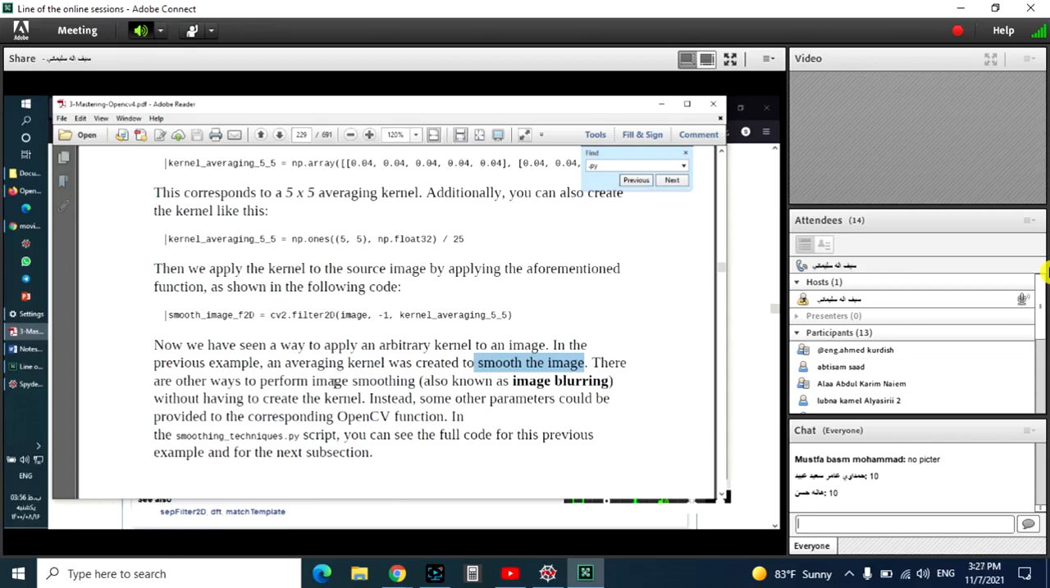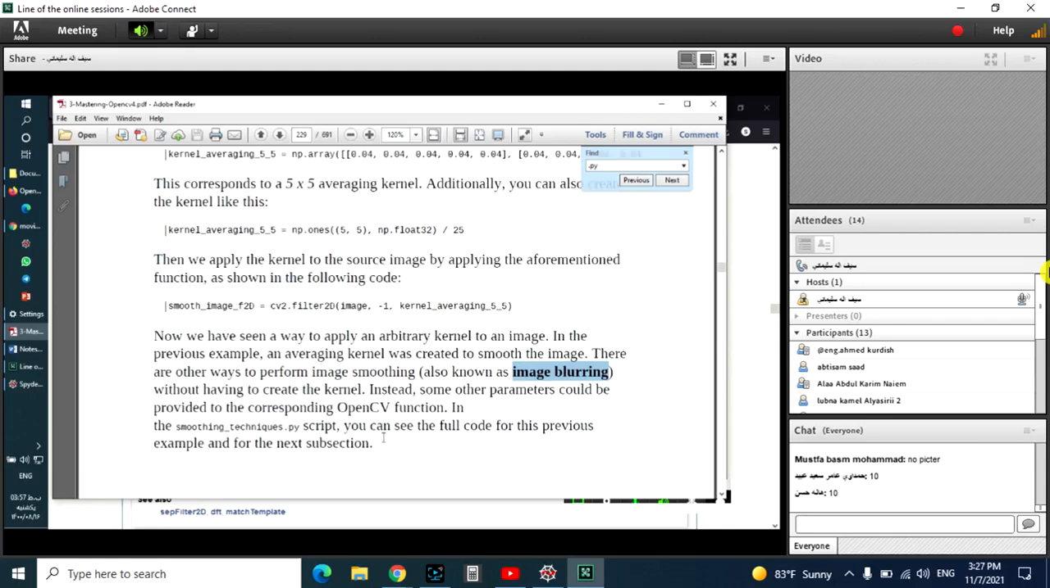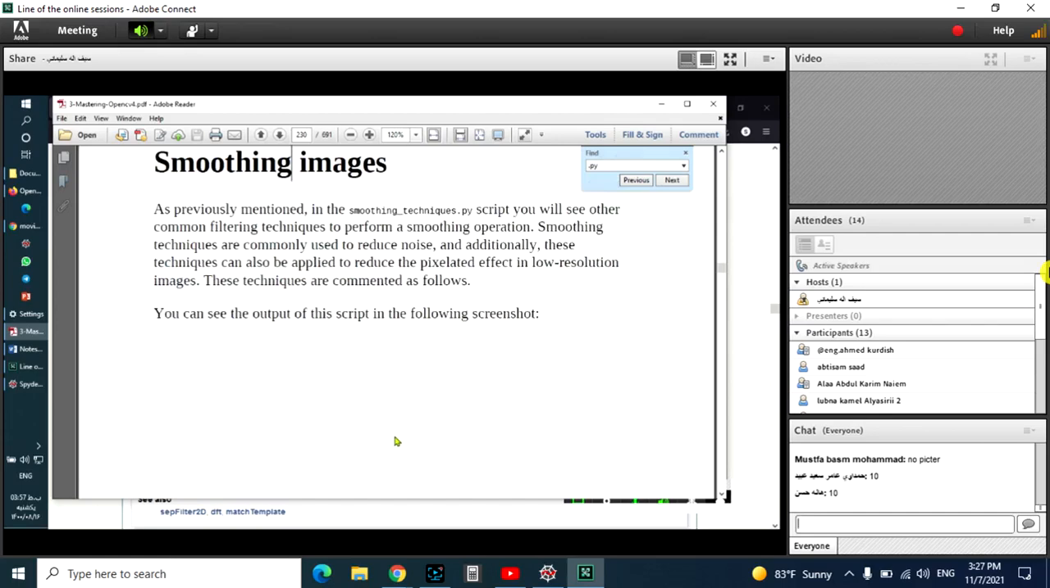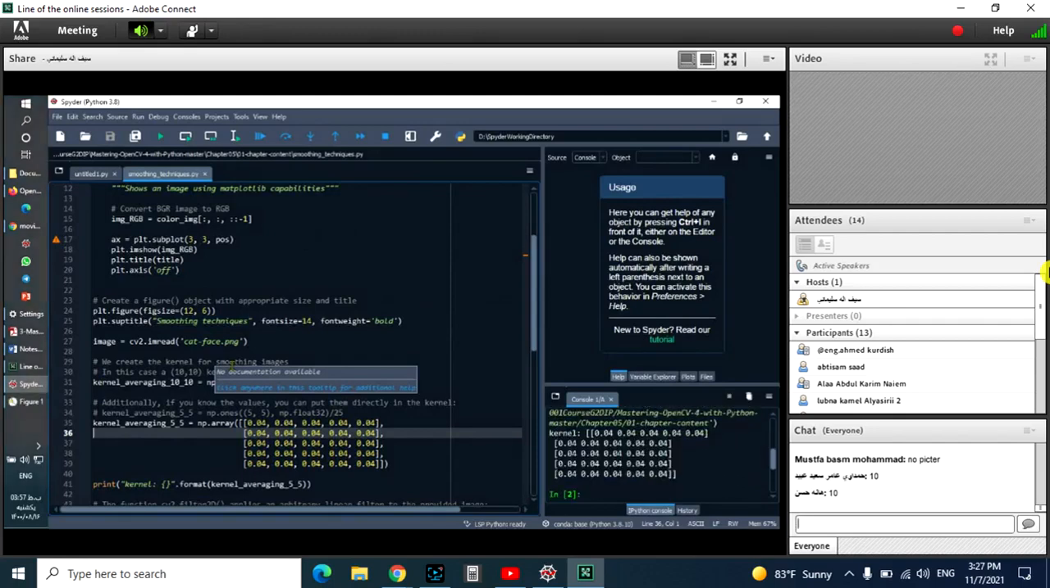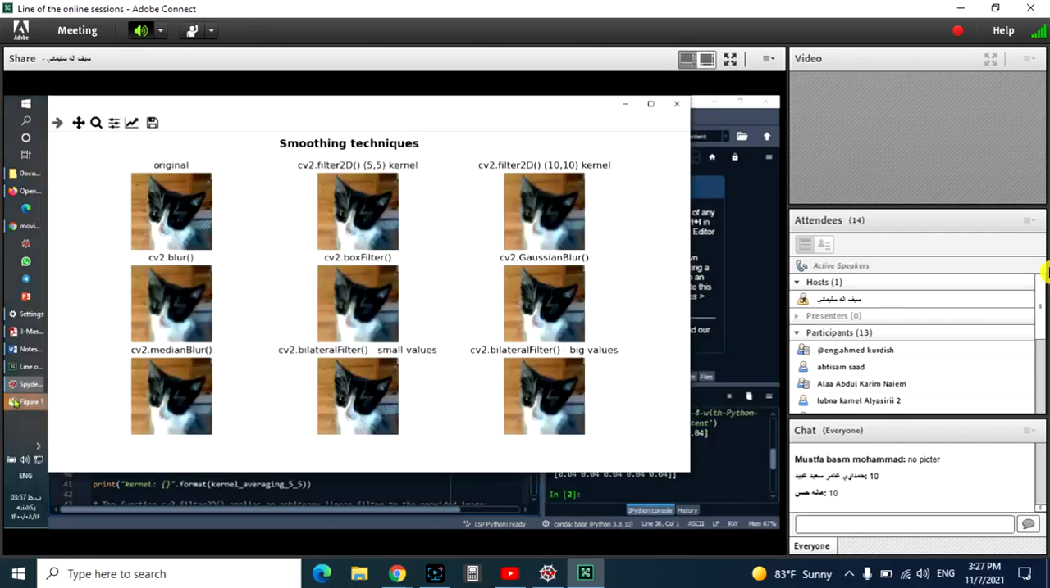There are other ways to perform image smoothing, also known as image blurring, without having to create the kernel. Instead, some other parameters would be provided to the corresponding OpenCV function. In this preview, you can see the full code for this previous example and for the next subsection. So let me show you here. If I run this, F5.